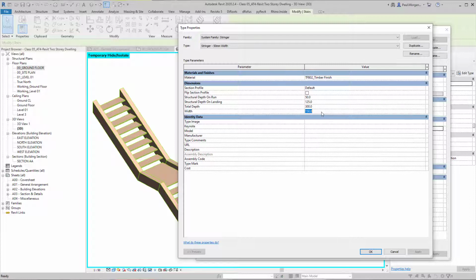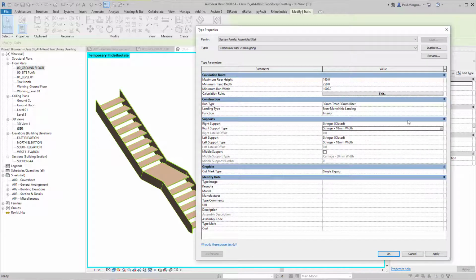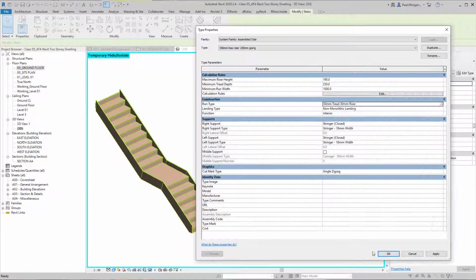So it's all just about experimenting. I'm going to leave that at 18 mil, and I'm going to change this name to 18 mil width. Okay, so that's now done, and there's plenty of other options that you can play around with there to get the look that you're after. So I'll say okay. I'm going to go back to my stair, and I'm going to turn back on my riser. Okay, so I've got something that looks like that.